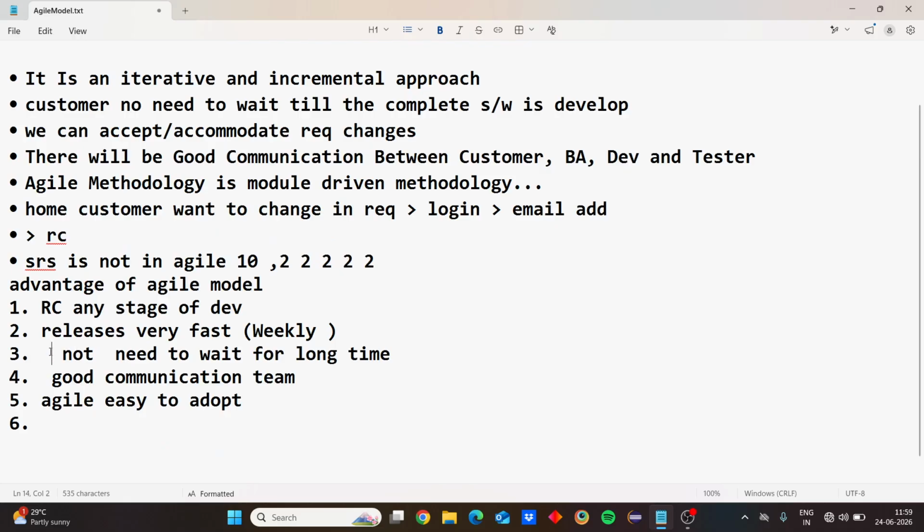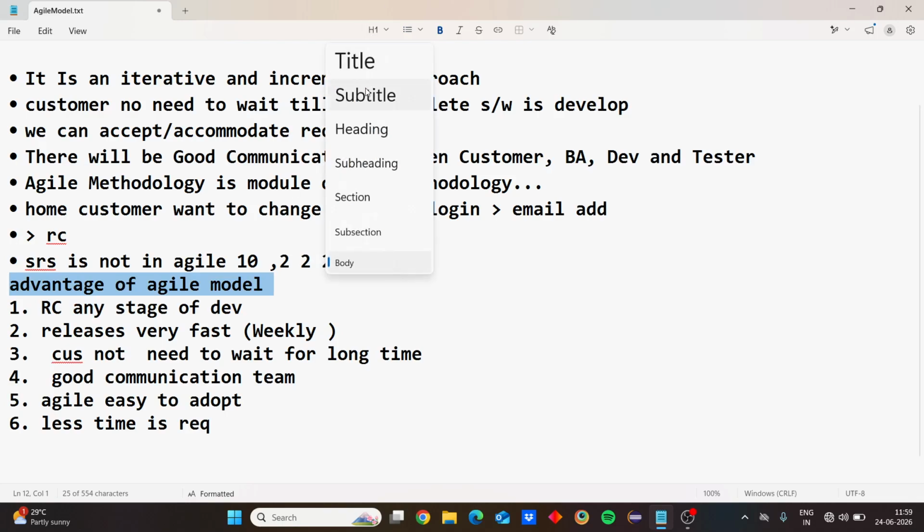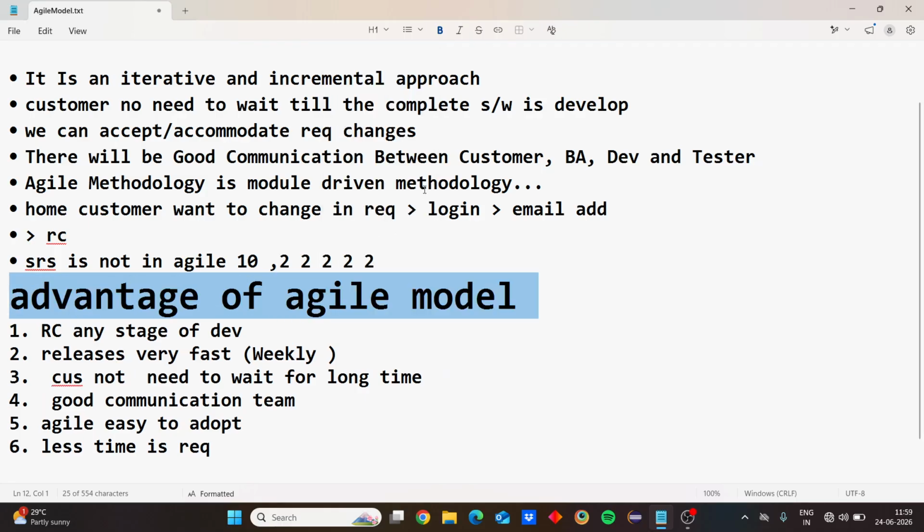The customer does not wait for a long time. That's why less time is required for the agile model. This is the advantages of the agile model.